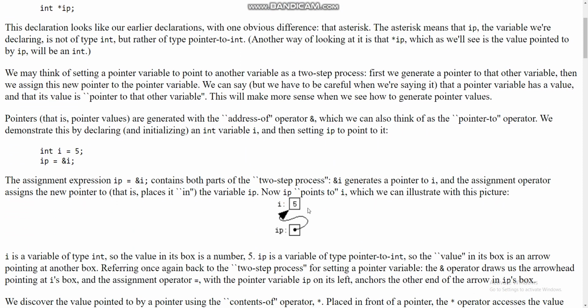So see the diagram. ip = &i means ip points to i.